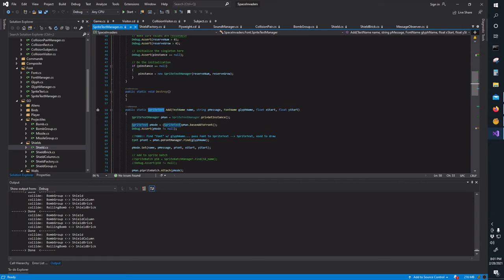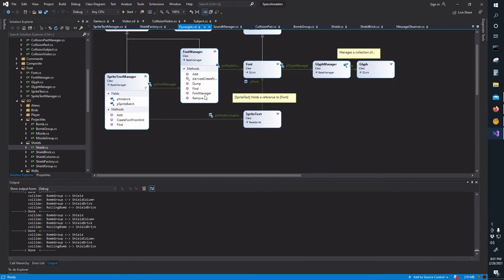When you want to create a new text, you give it the text name, which is just an identifier, you give it the message, which is what you want it to say, and then you give it the font. So given a font, we can create a sprite text that will use that font. The sprite text essentially just holds a reference to the font, based on that name, it finds the font and holds a reference to it, and will write the glyphs making use of that font. And that's basically how mine works.